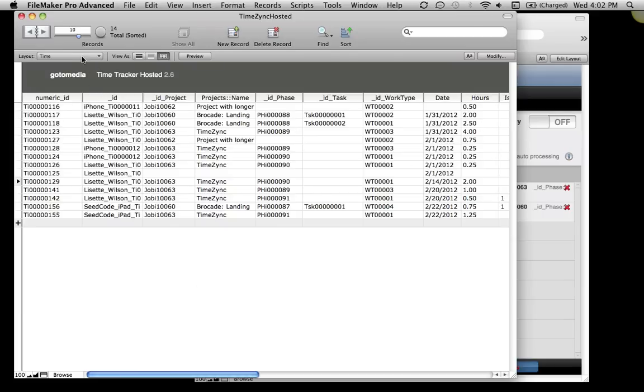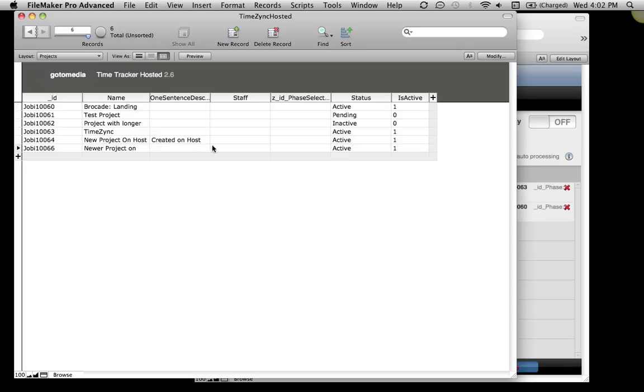Let's play with some stuff coming down. We had those four projects. Let's take this long one. Let's see here, barcode landing. Let's take this one, and let's switch it from active to inactive, and change the name of this project to Fred's project.